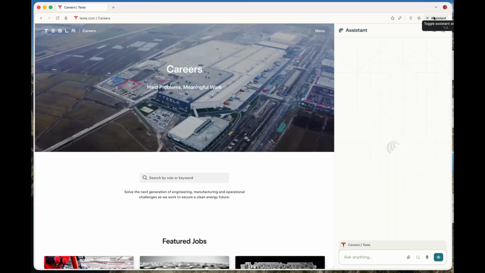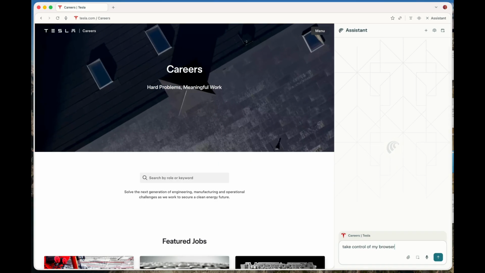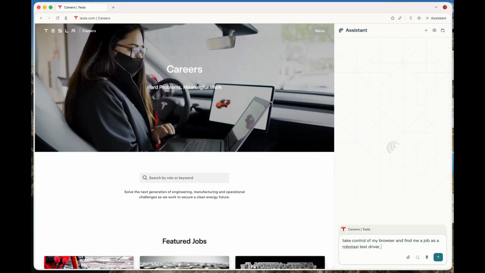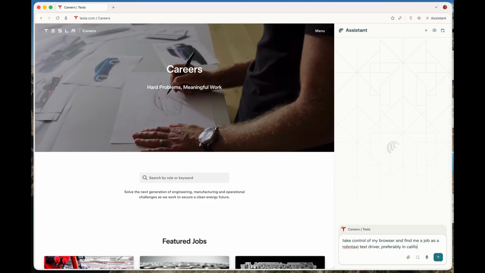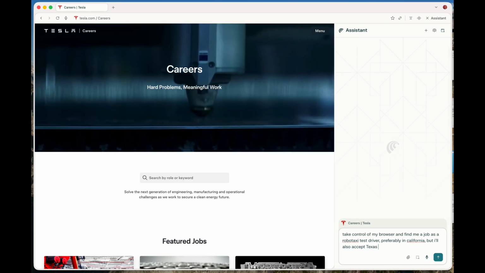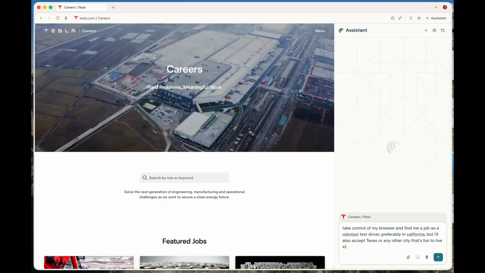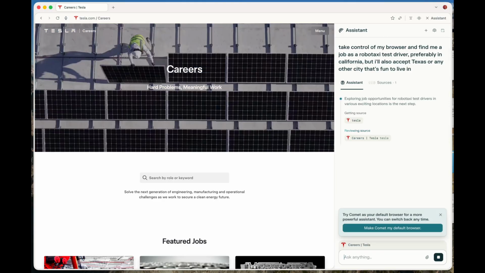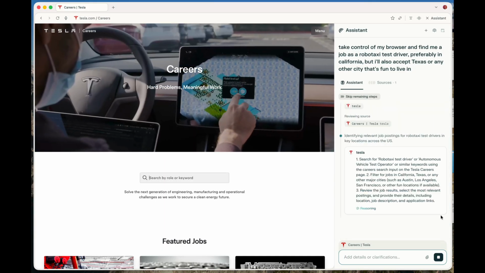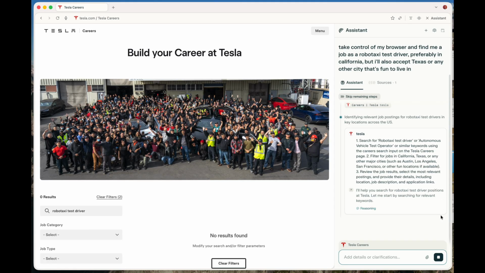What I can do is go into Perplexity Assistant and type, take control of my browser and find me a job as a robotaxi test driver, preferably in California. But I'll also accept Texas or any other city that's fun to live in. It's going to go ahead and take control of my browser.